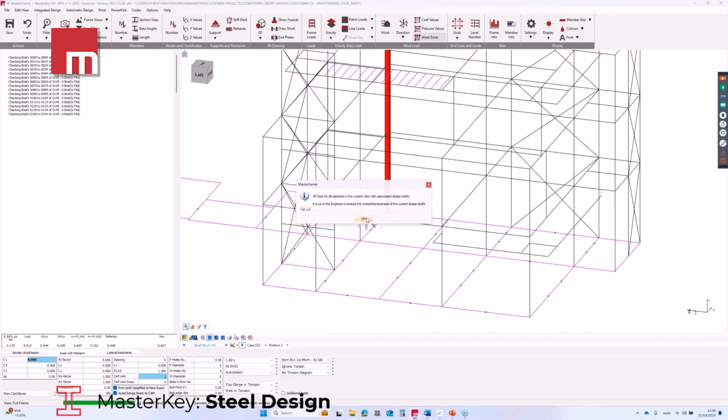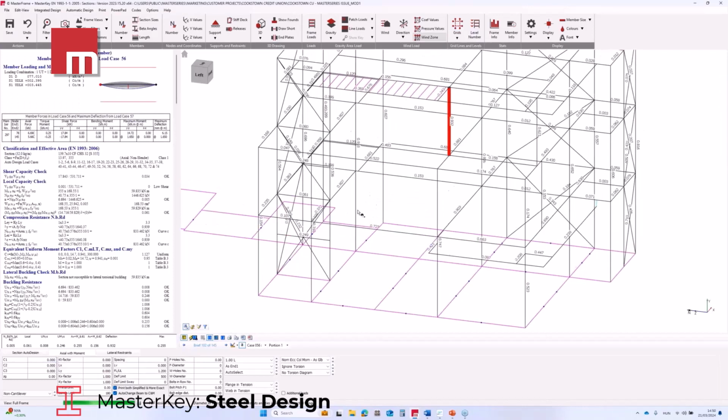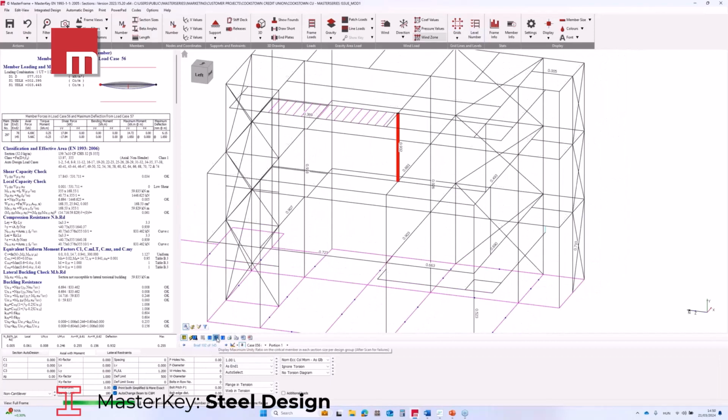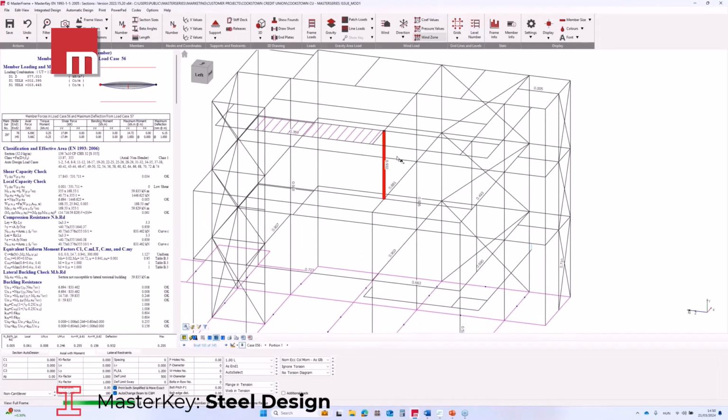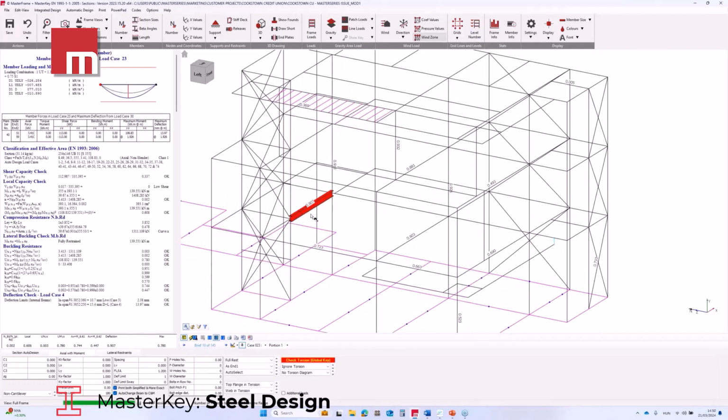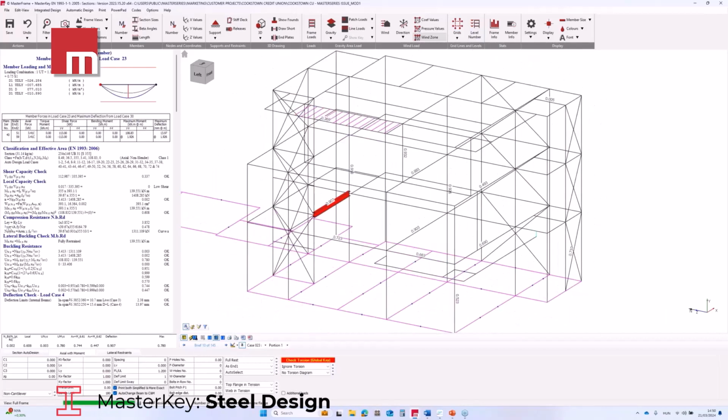Yes, all good. So all the steel members pass the design criteria. No failures. Looking at the critical unity ratio, we can see that the most utilized structural elements are this short column and this beam near the staircase on the first level. Okay, so let's move on to the concrete design.